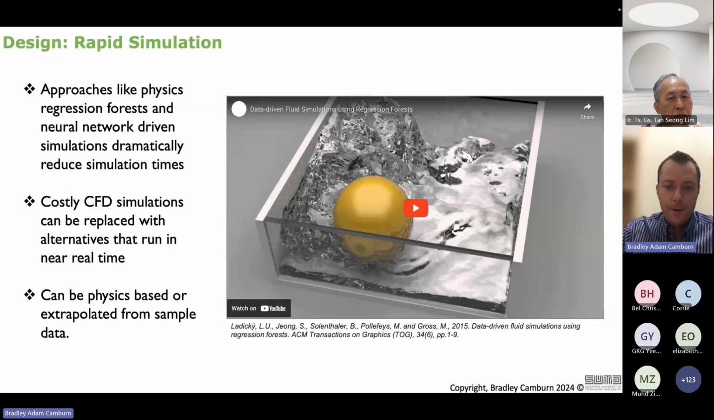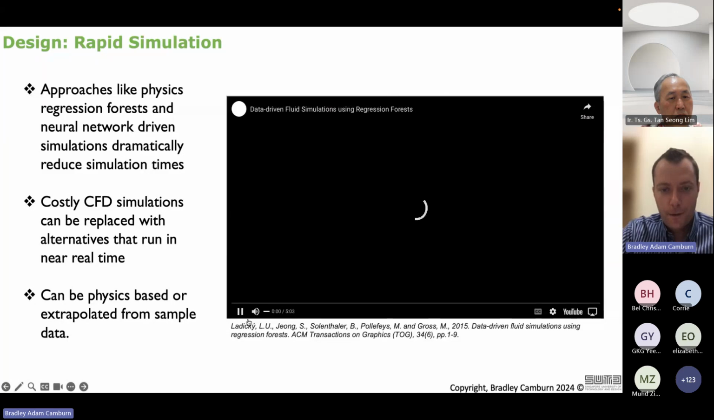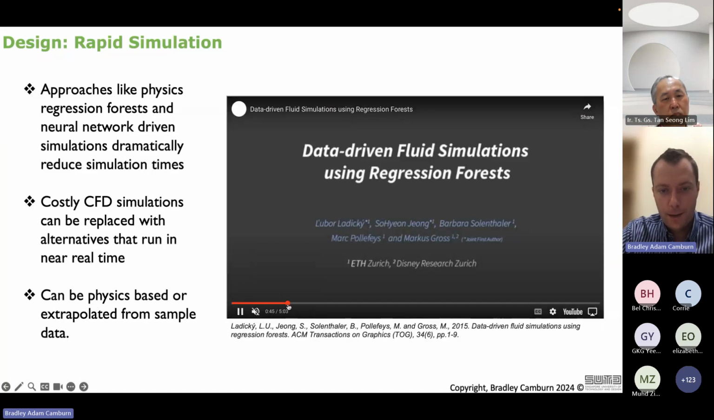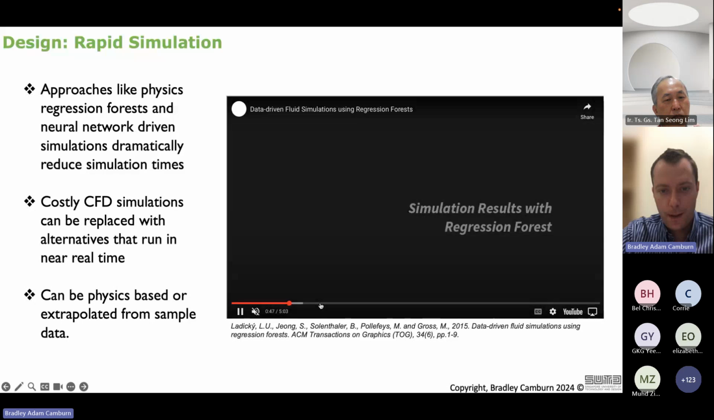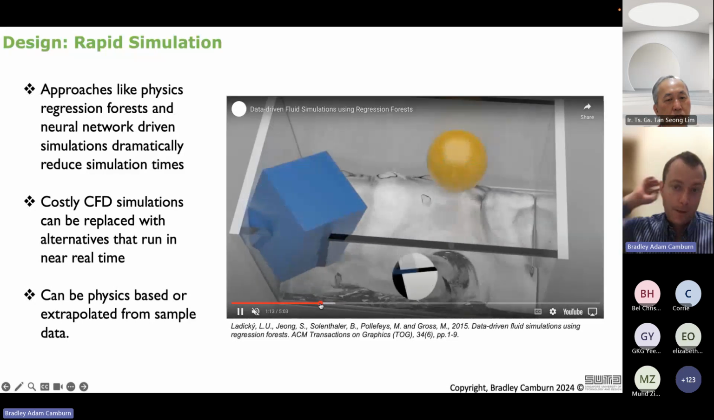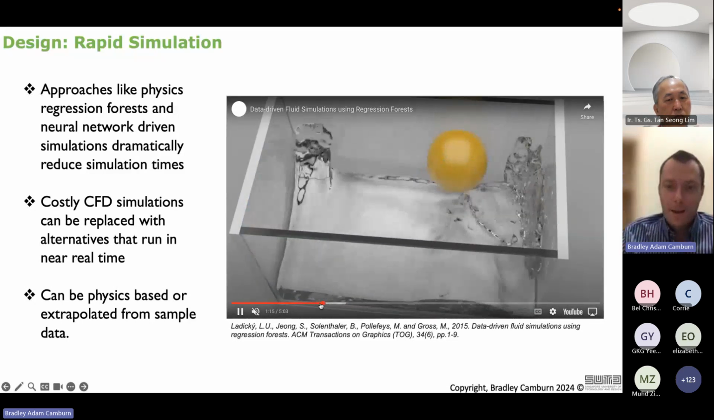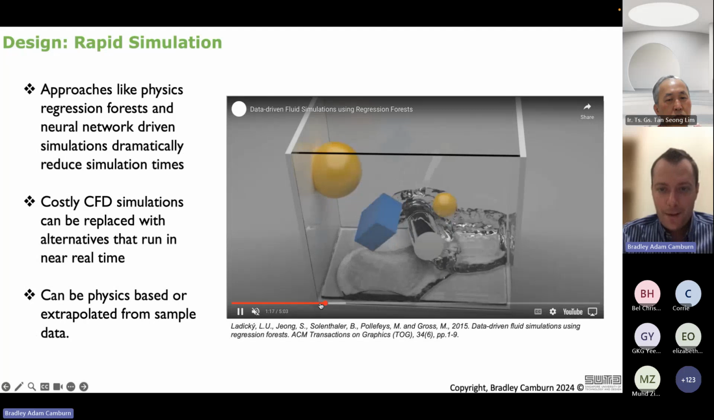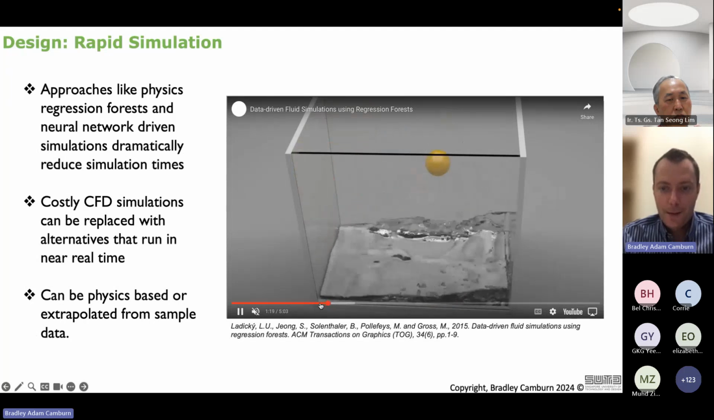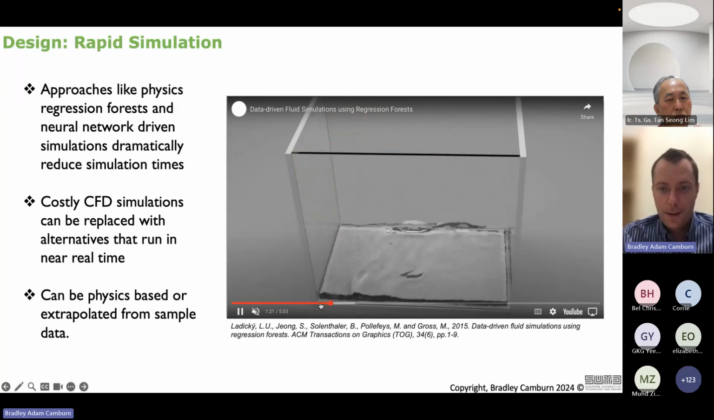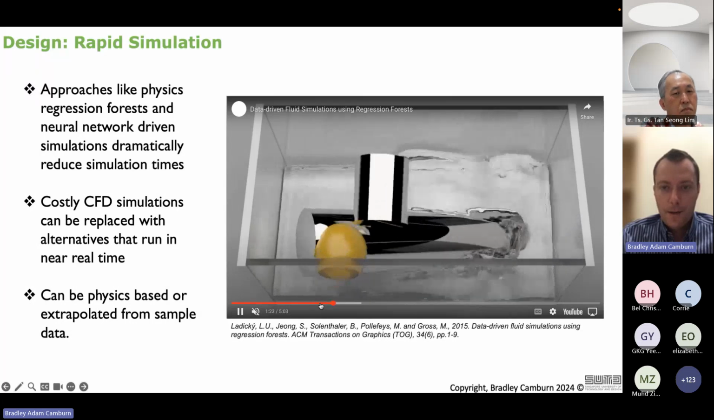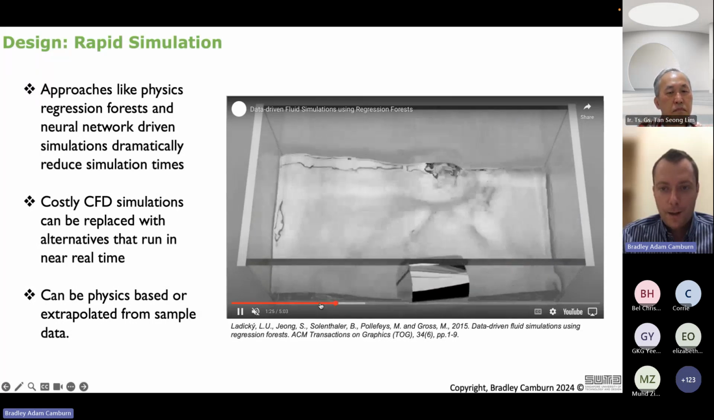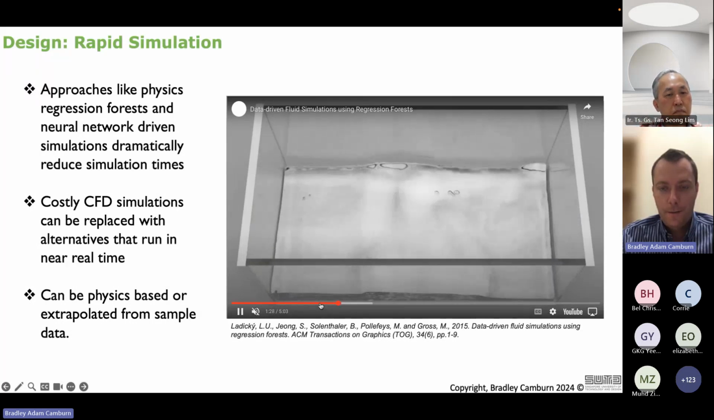But there's several emerging technologies that allow for basically real-time simulation. So this is an example called regression forests. So this is real-time. If you don't believe it, you can go download their demo. And these are physics accurate simulations of CFD based on modeling the interactions of kind of local materials.